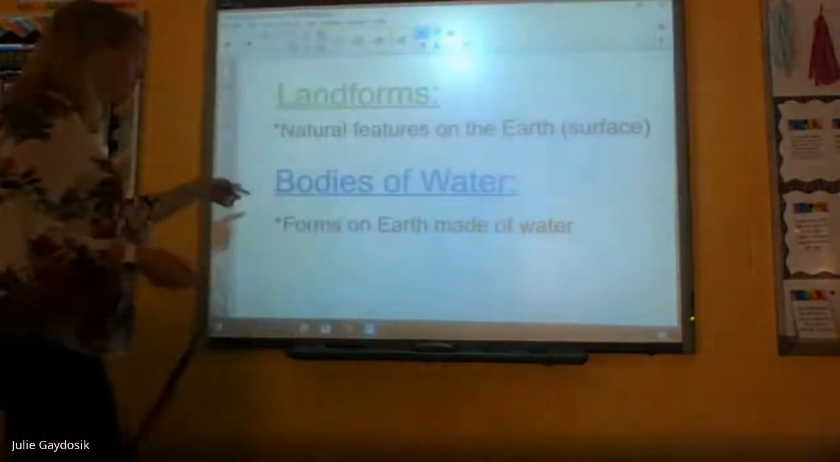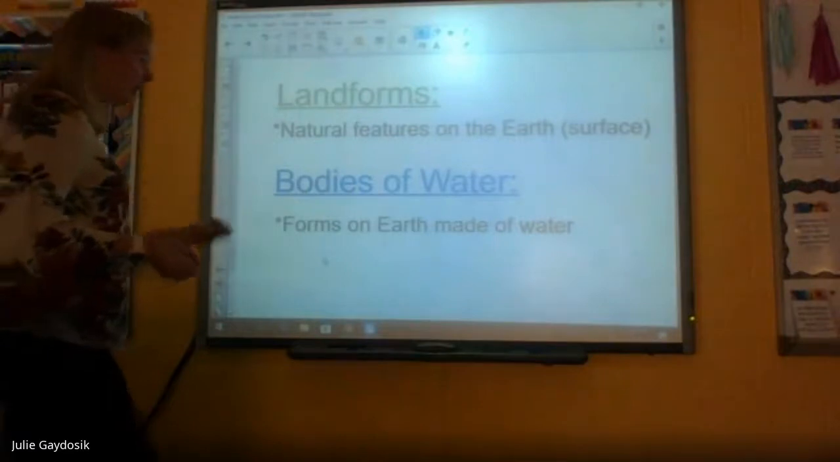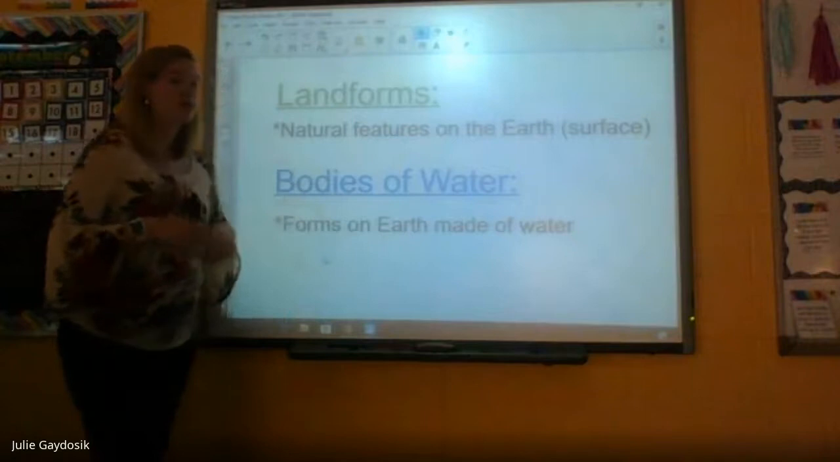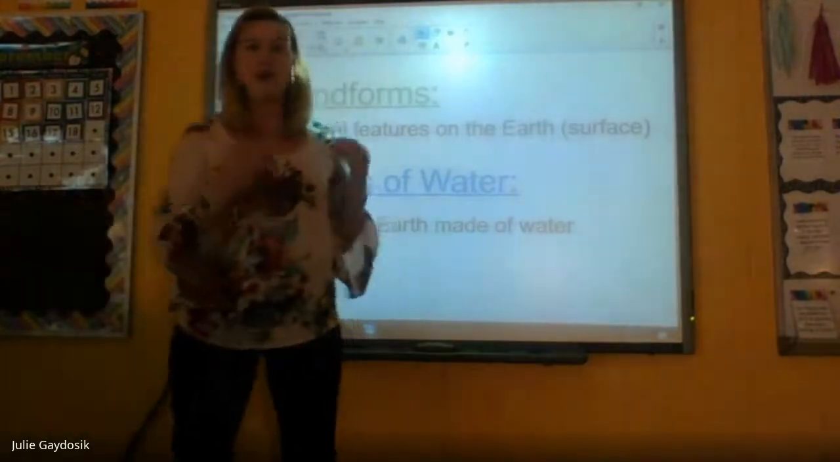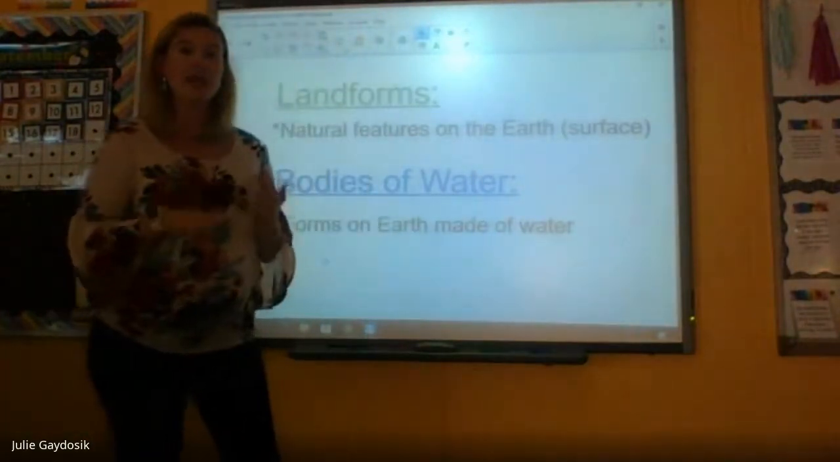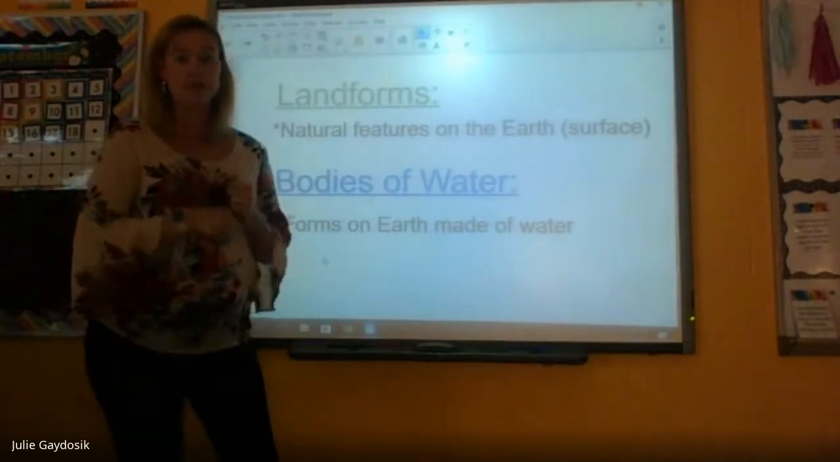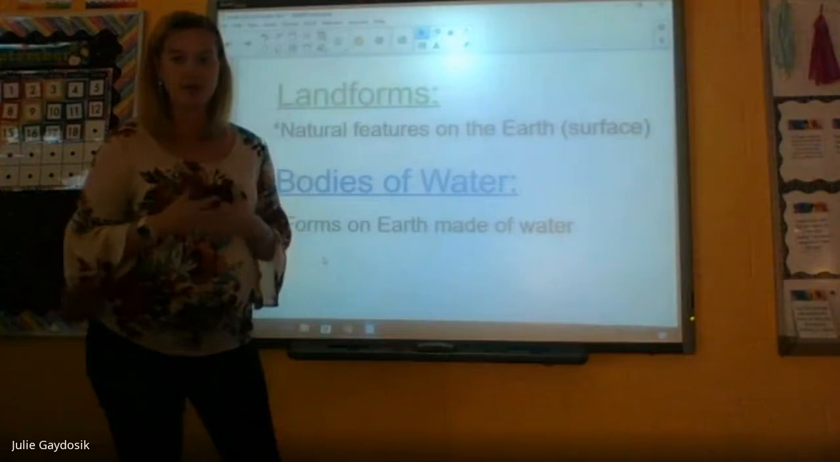Then bodies of water. Bodies of water are forms on Earth, so they're natural or they can be artificial, on Earth made of water. So when you think of bodies of water, you can think of things like lakes, ponds, seas, oceans, rivers, okay? Those are all different types of bodies of water.